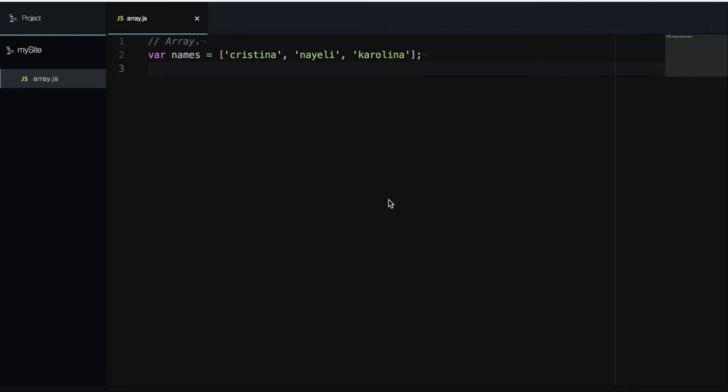When we have an array of items, each item in the array is automatically given a number that is known as an index. For example, in this case I have one array of names that has values or items here. So I have the items Christina, Najeli, and Carolina. Automatically, when you are inserting values in the array, each is given an index.